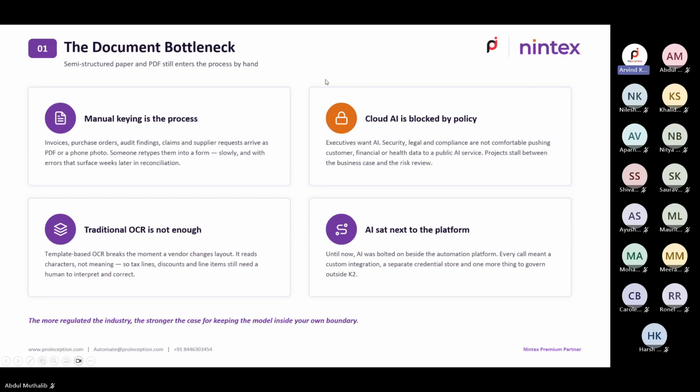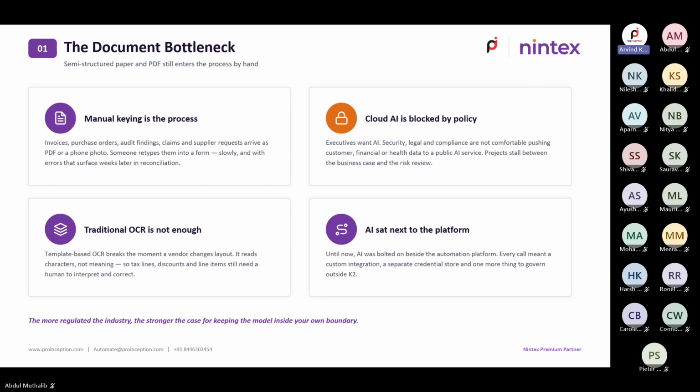In the document bottleneck, mainly manual keying is the process. Whenever our customers have a lot of manual processes, like an invoice where they extract information, or an image like a passport or some other document, they have to go and validate it and enter that data manually, and that becomes a challenge. We will see how to overcome that.